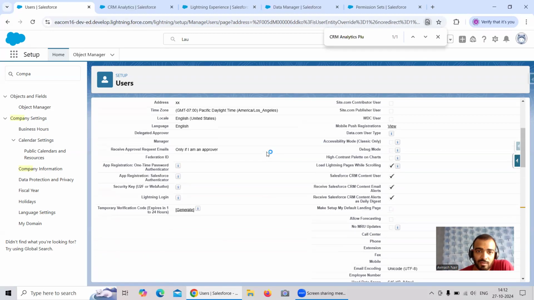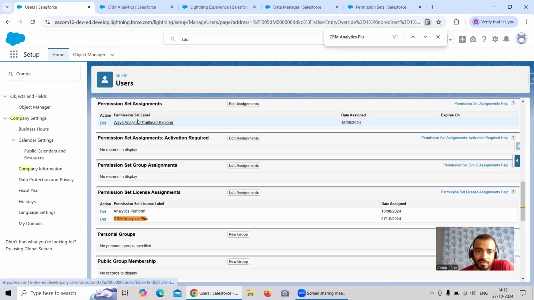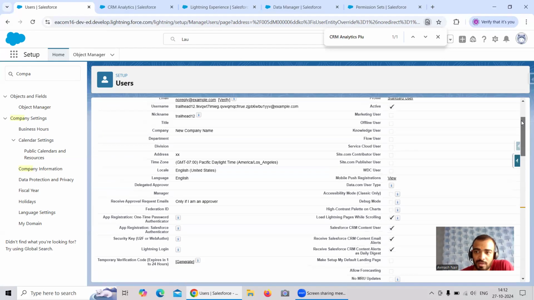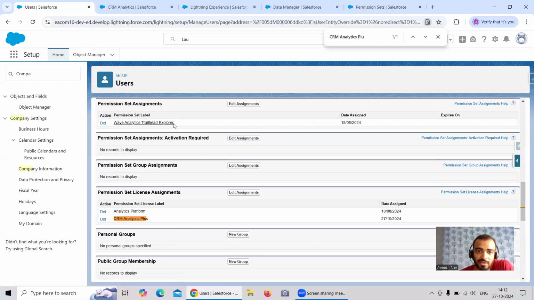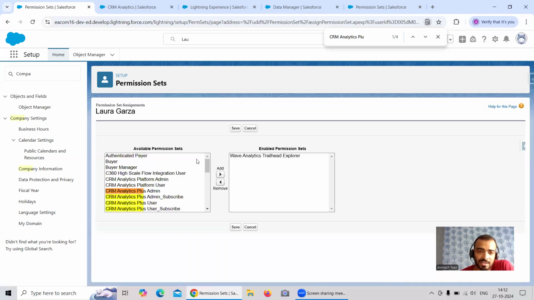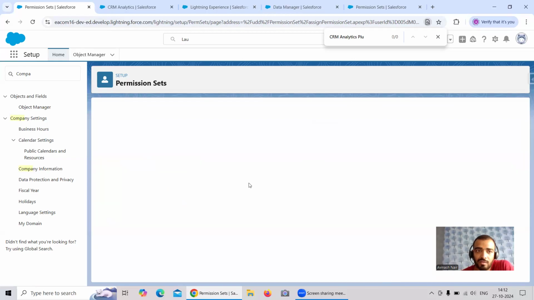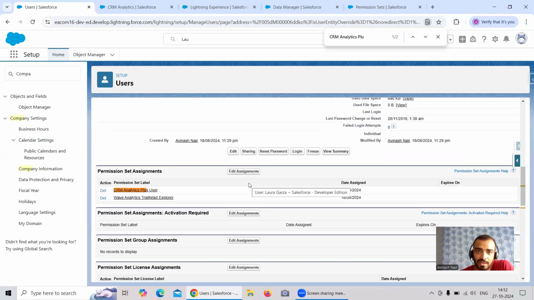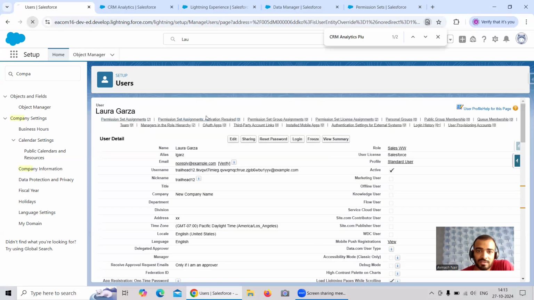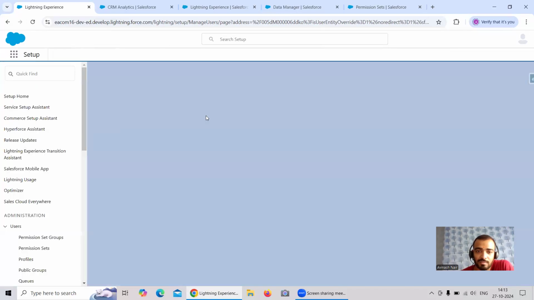Now, once I save it, I will also give her, see, I'm the system admin, so I can give any user any kind of license. So I've given her this permission set license. What I'm going to do next is give her the permission set. Permission set assignment. Right now, instead of giving the Plus Admin, I will give her the CRM Analytics Plus User. Now we will see the difference between these two. So now this is given to her. Let me refresh this and check if that license is properly given.